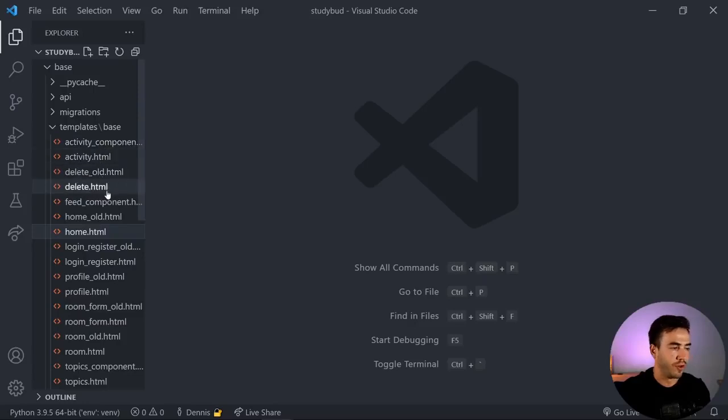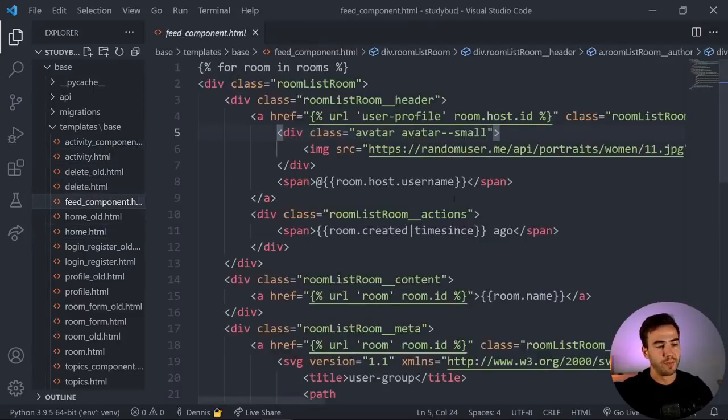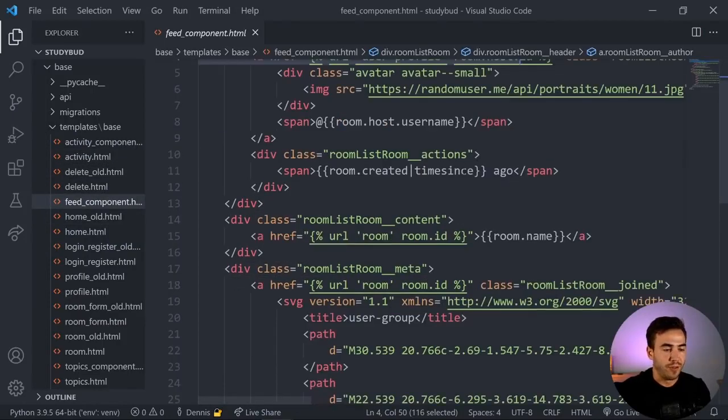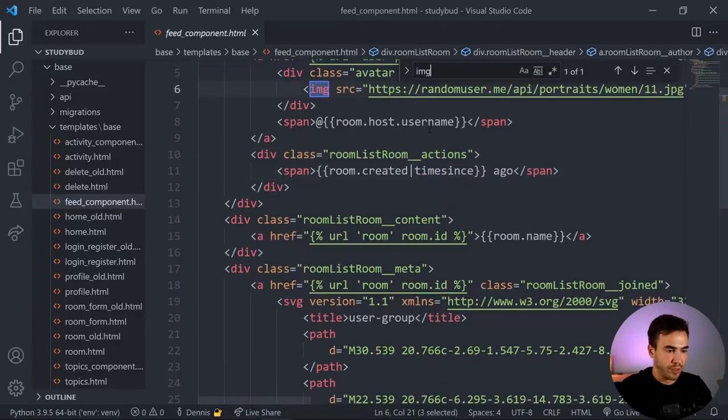Let's see, what the heck did I call that? I'm starting to lose all this. Okay, so we have the feed component. In the feed component, we're looping through all the rooms, and we want to output the user profile picture. So let's just go ahead and do a search for the image tag.